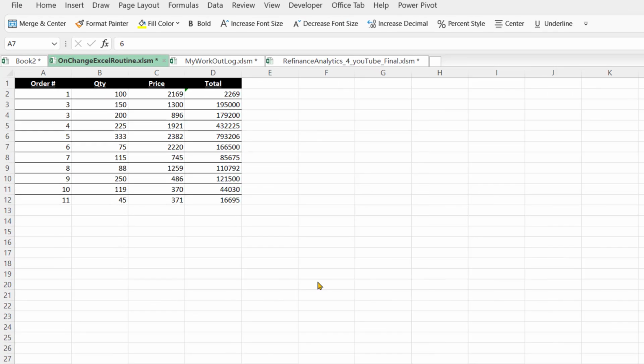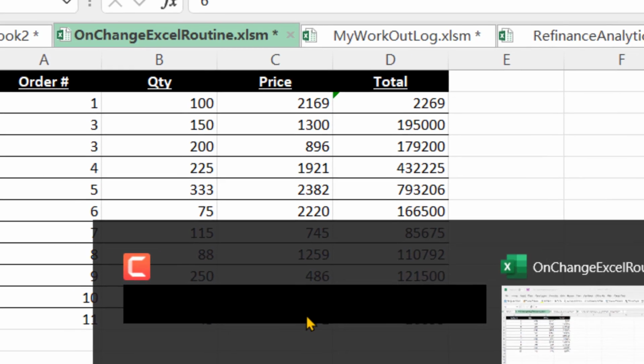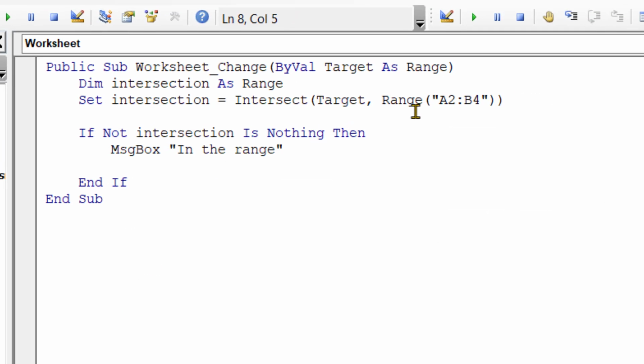Yeah, we mentioned it can do it in a range as well. So we're going to look here at this one range, and we have a small table here. And the code says if you're within the range A2 to B4, then give me a message box that we're in the range. The idea is just to demonstrate this. You can put as much logic code and call other routines as you want.